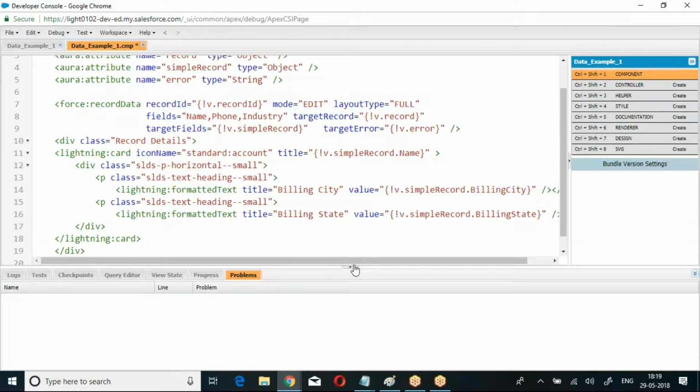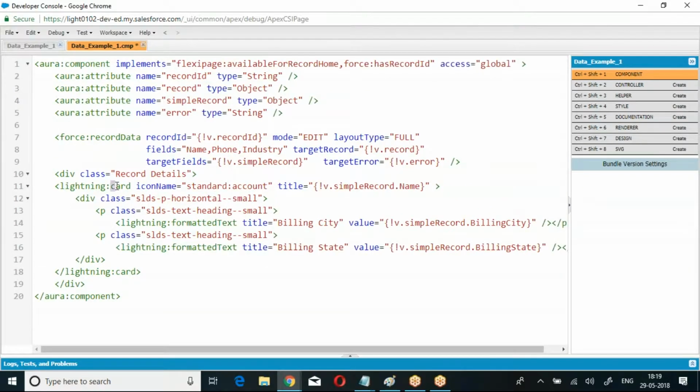So we are copying. What is the card we are copying? Lightning card code we are copying. Go to SLDS, go to the lightning card. You'll be finding the code. What did we do in the last sessions? We went there, just copied the code and pasted it.